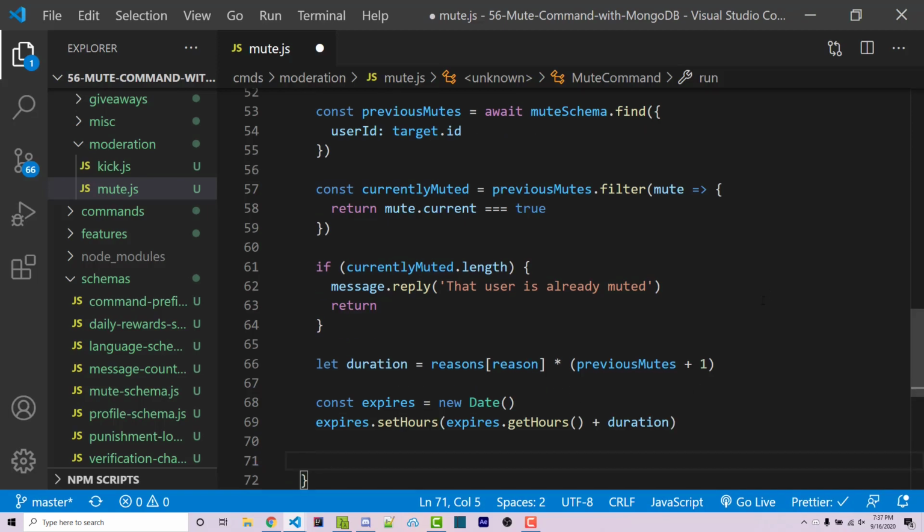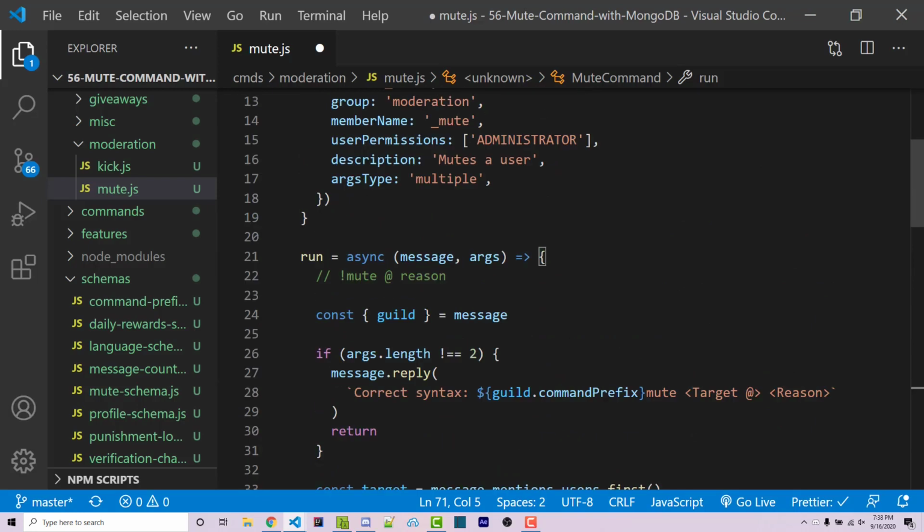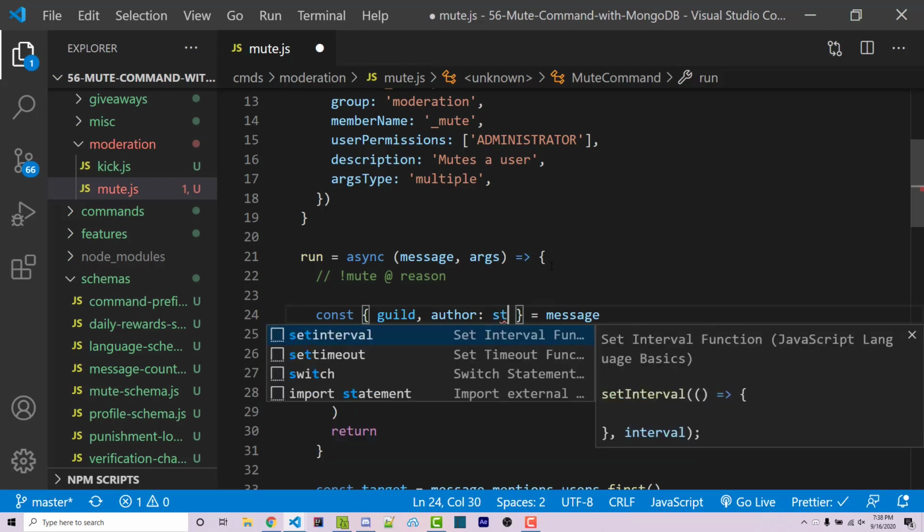And so now at this stage, we want to gain access to the author. So we have access to the actual staff. So scrolling up, we have our message object right here where we're destructuring guild. We also want to destructure author, but I'm wanting to rename this variable. And within destructuring, we can do that with a colon staff.